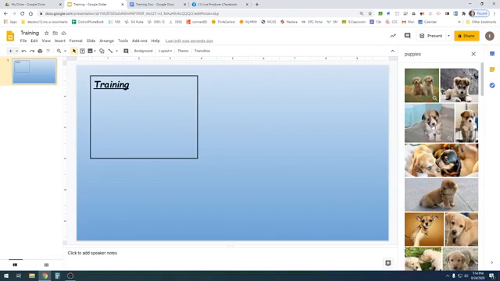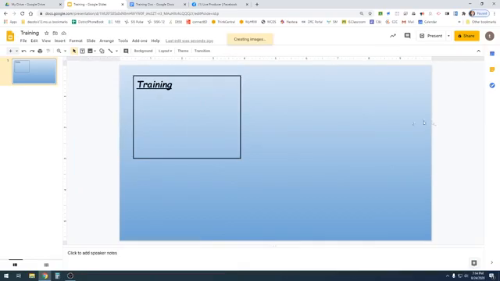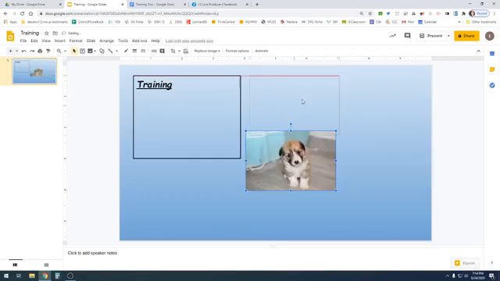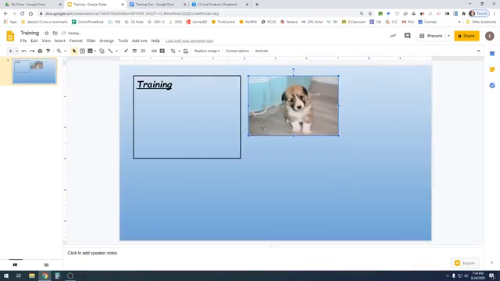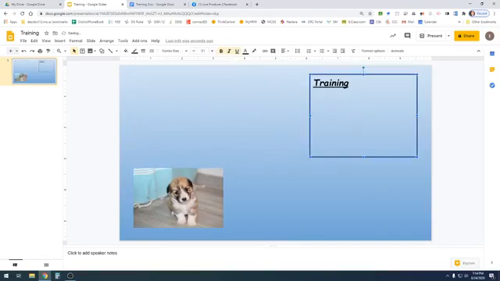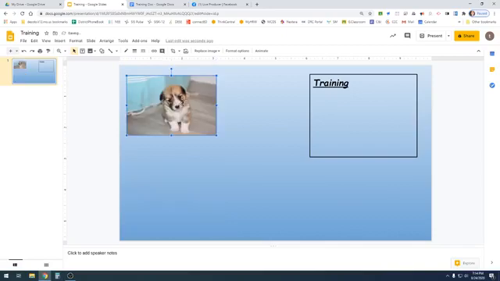You can choose whatever image you want. Just double click, and there is your picture to insert. And again, you can resize and slide it wherever you like. The cool thing about slides is you can really place the images and the text boxes wherever you want. You simply click on them and drag and drop them wherever you like on the page.